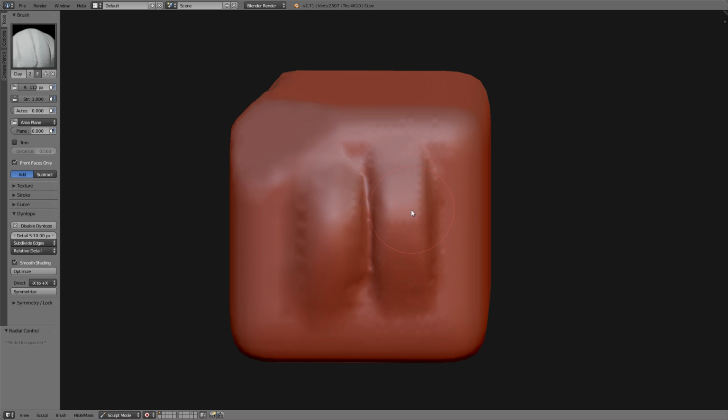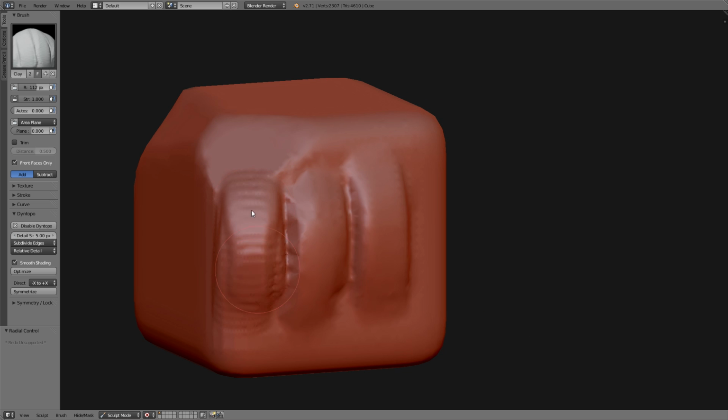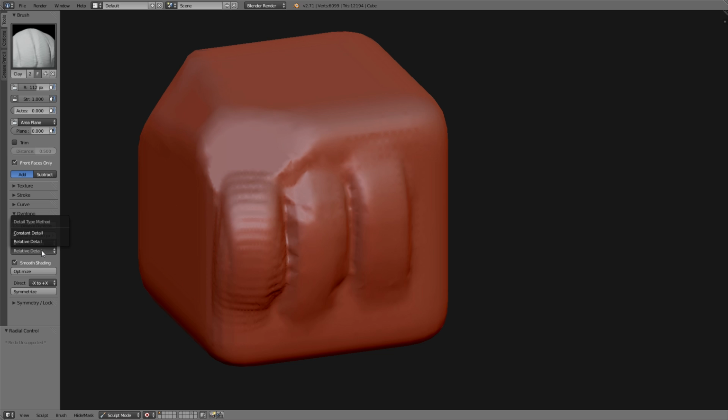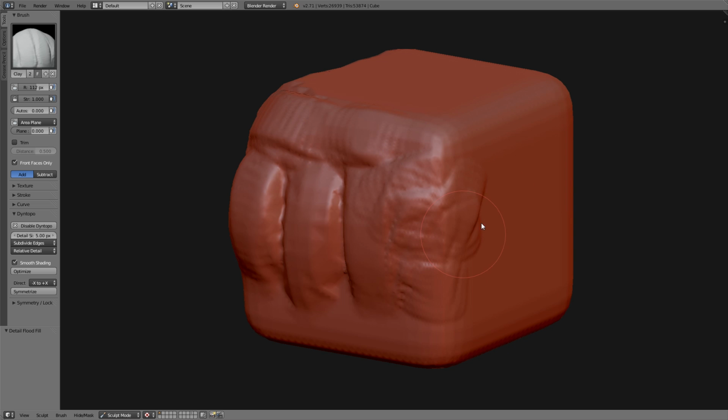So you start with larger details and sculpt in the basic forms and scrape off edges, etc. And as soon as you're done with the basic sculpt, you can then go down in detail size and sculpt in some of the little texture and so on and so forth. Similar to modeling, you want to start with the bigger shapes and then go down to the smaller shapes.